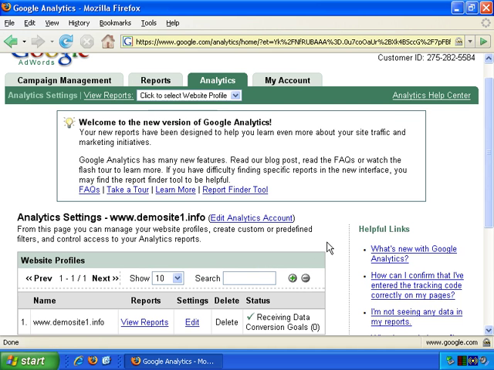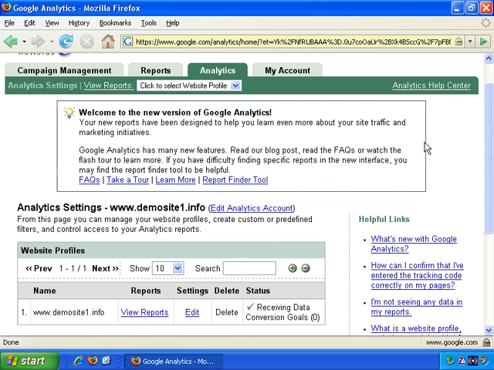Okay, I've logged into a demo AdWords account I have, and I've gone to the Analytics tab, and this is how it looks. You basically have two sections. This is the Analytics settings and the View Reports. The Analytics settings is where you can add new websites to track or make changes to existing websites or even delete existing websites. When I say delete existing websites, I mean purely delete tracking information from your Analytics account.